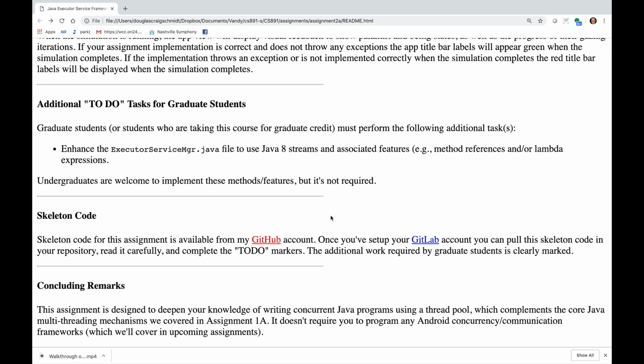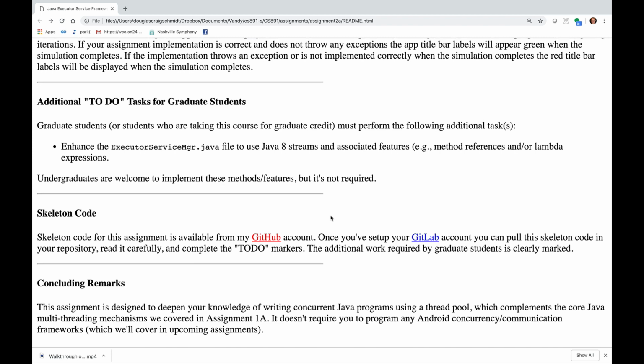Since you've already set up your GitLab account, you should be able to pull the skeleton code in your repository. Read through the skeleton carefully, read through the spec carefully, and complete the to-do markers. The additional work required by graduate students is clearly marked by the to-do comments.